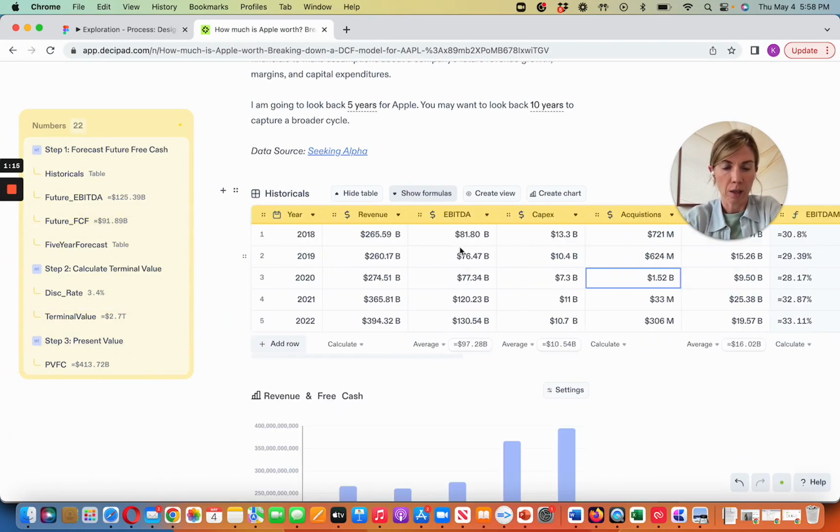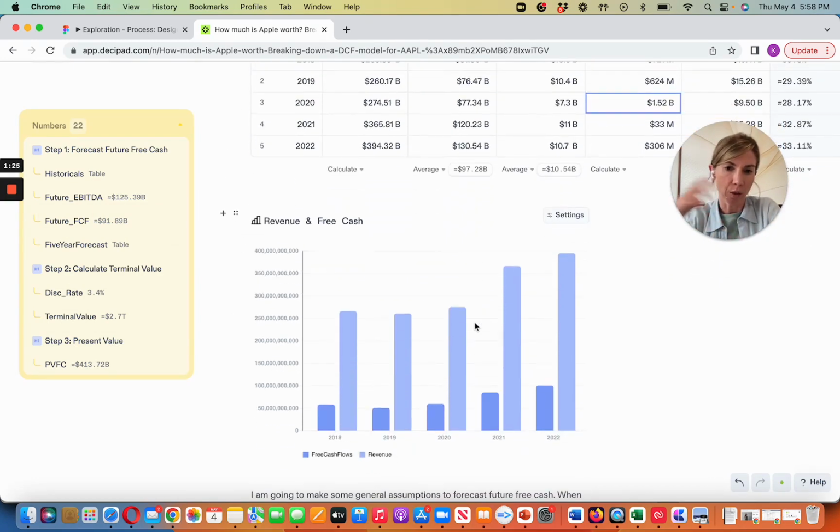All right. And any table that you create or import into DeciPad, you can create a chart by just clicking this here, selecting the chart that you want. I created a small chart down here, just nice to have a visualization. And if we look at the last 5 years, the last 2 years have been pretty impressive performance in terms of revenue, and free cash has also grown fairly significantly over these last few years.